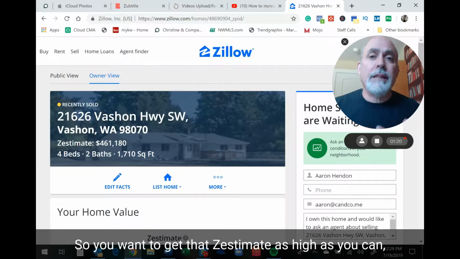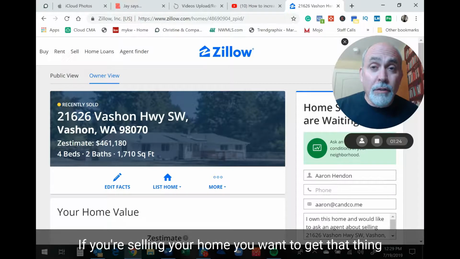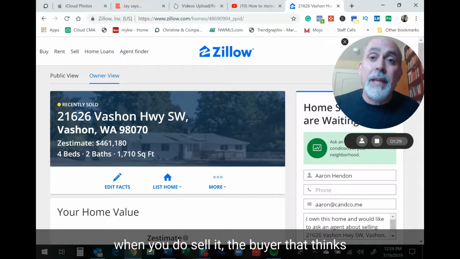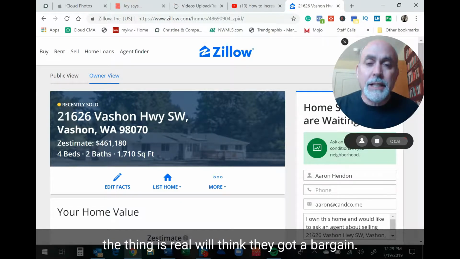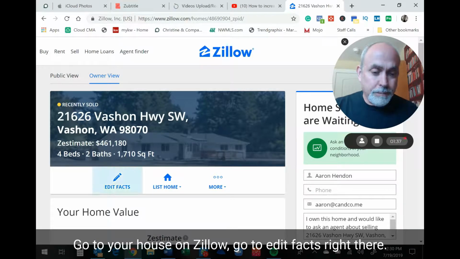So you can't really use it to value your house, but buyers are going to look at it. So you want to get that Zestimate as high as you can. Forget about whether it's accurate. If you're selling your home, you want to get that thing as high as you can so that when you do sell it, the buyer that thinks this thing is real will think they got a bargain. So there you go. All right. So how do you do that? Go to your house on Zillow. Go to Edit Facts right there.